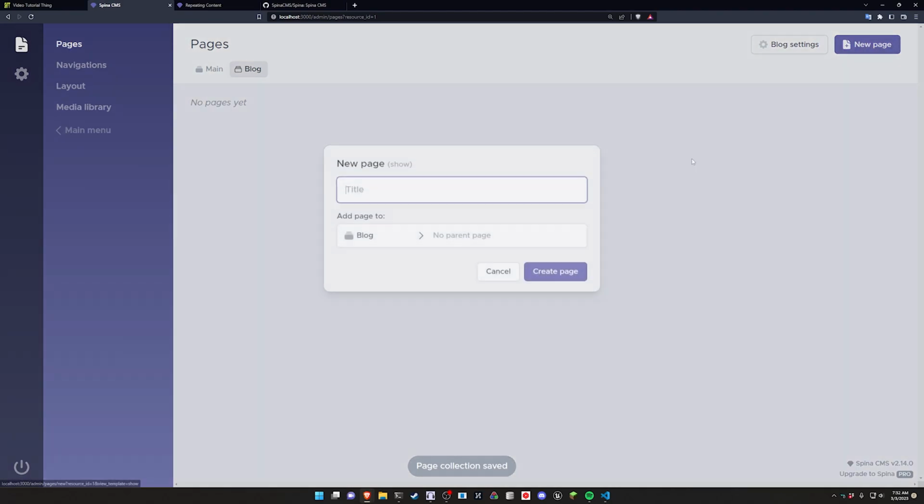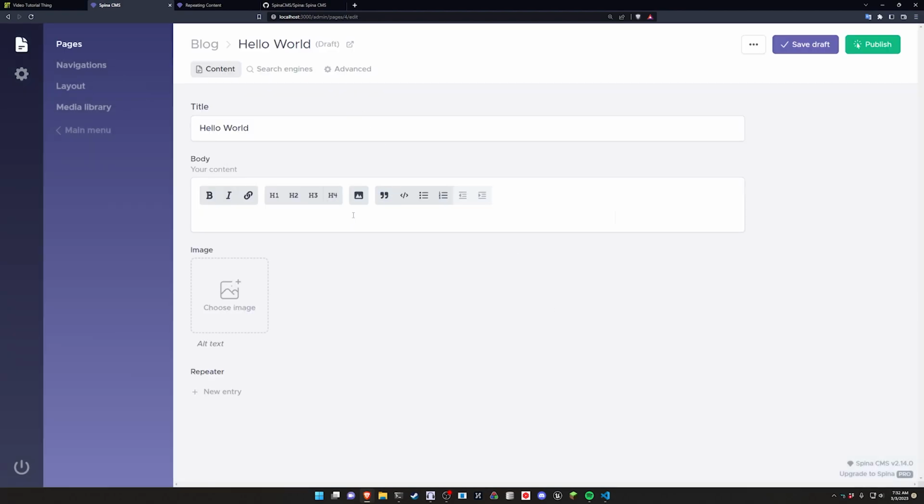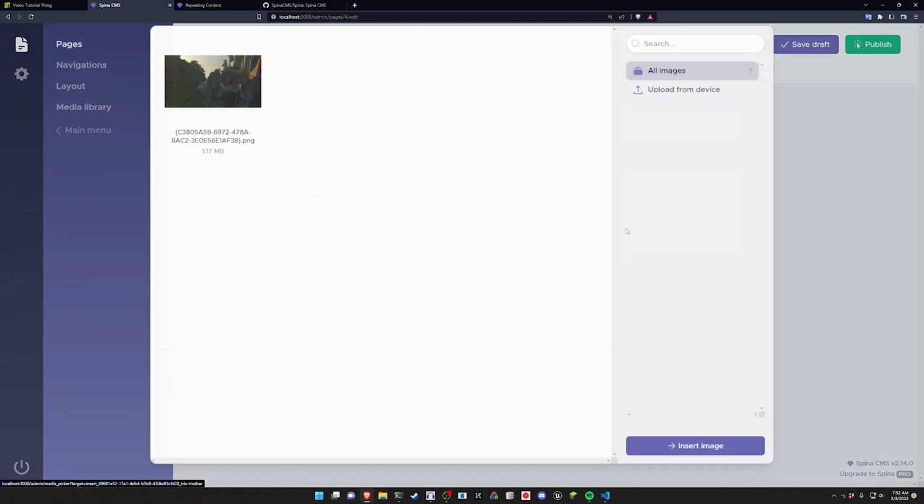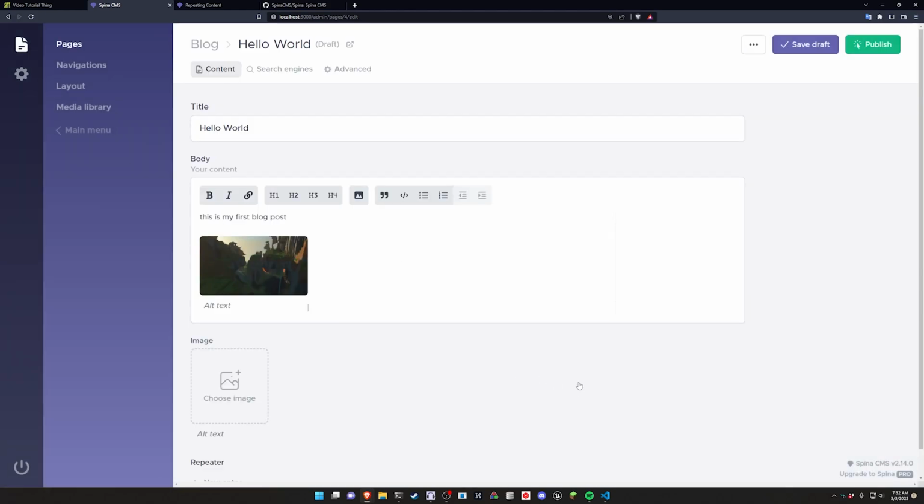We can then come over here and create a new page. So this is a new blog post, right? And then we can say, I don't know, hello world, create the page, which creates the blog post. We say, this is my first blog post. And then we can upload the Minecraft image, which is already in our CMS, so we can just click it if we want to. And then we can click publish, right?